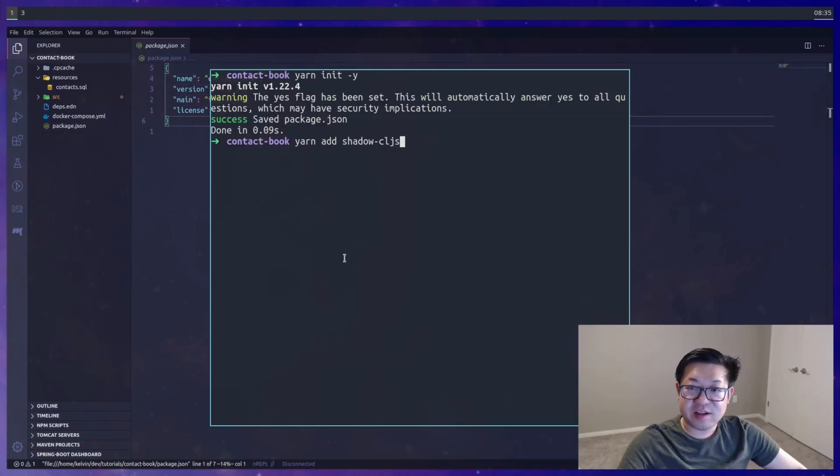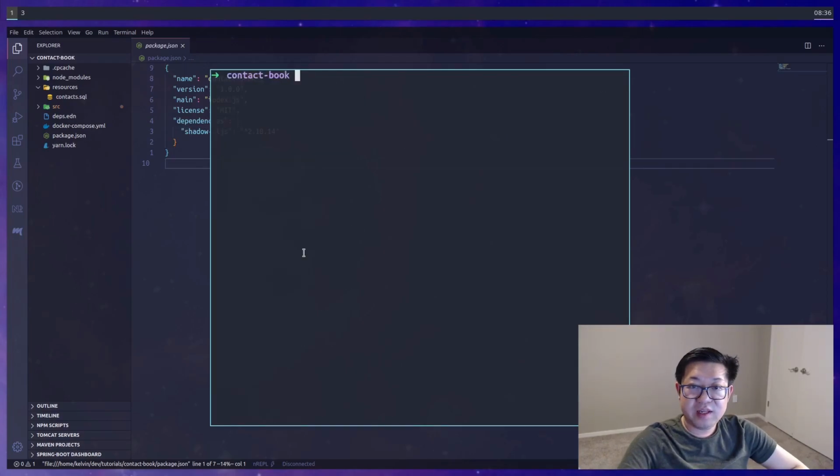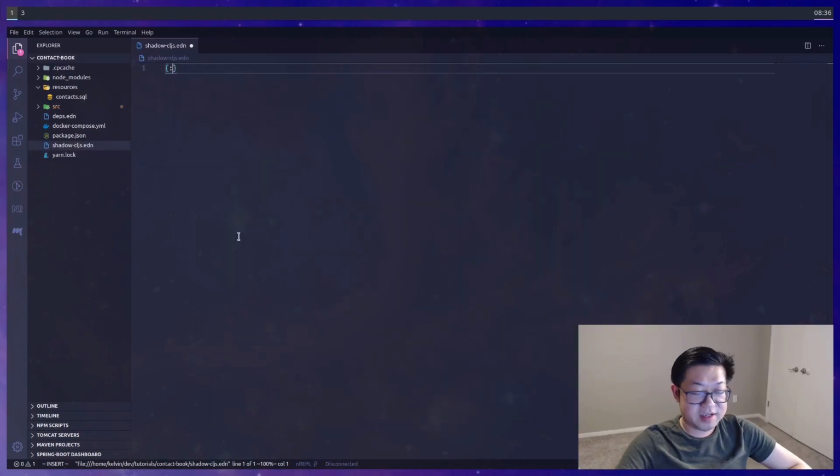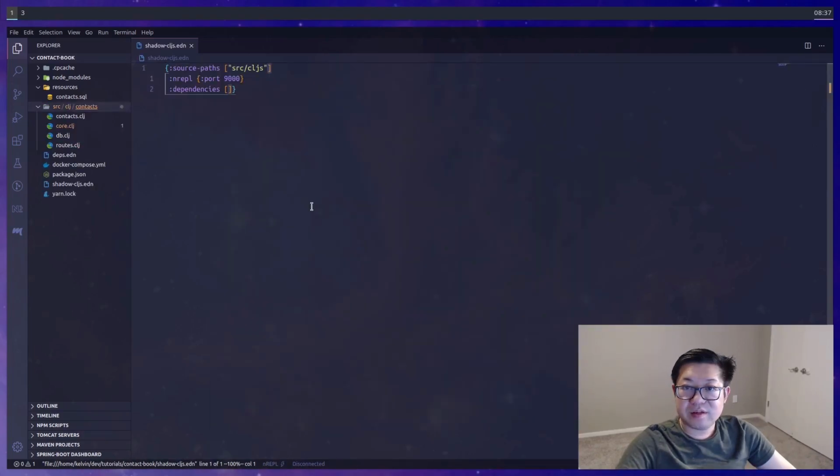And the first and most important package that we need is shadow-cljs, so you can npm install this or yarn add it. And then finally, we need to make a manifest file for the ClojureScript project, and that'll be shadow-cljs.edn. And this is an edn file, so we'll add a Clojure map. So let's go through this one by one. The source path is where all of our ClojureScript code is going to live.